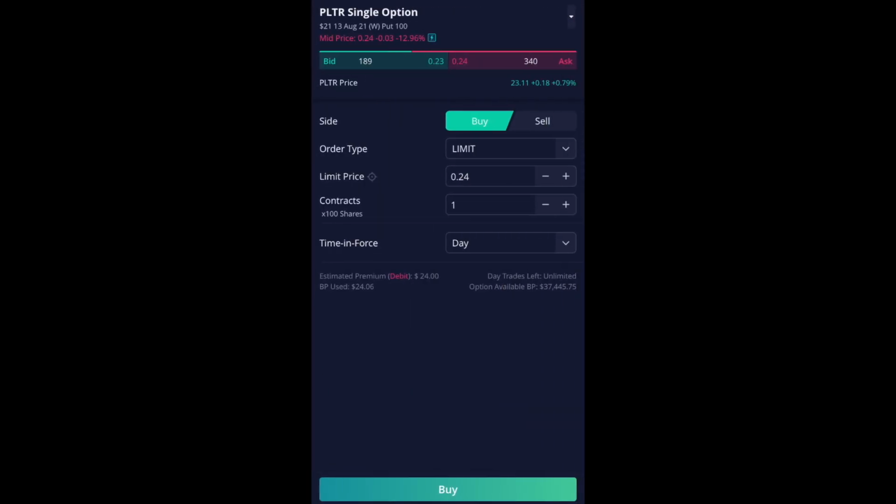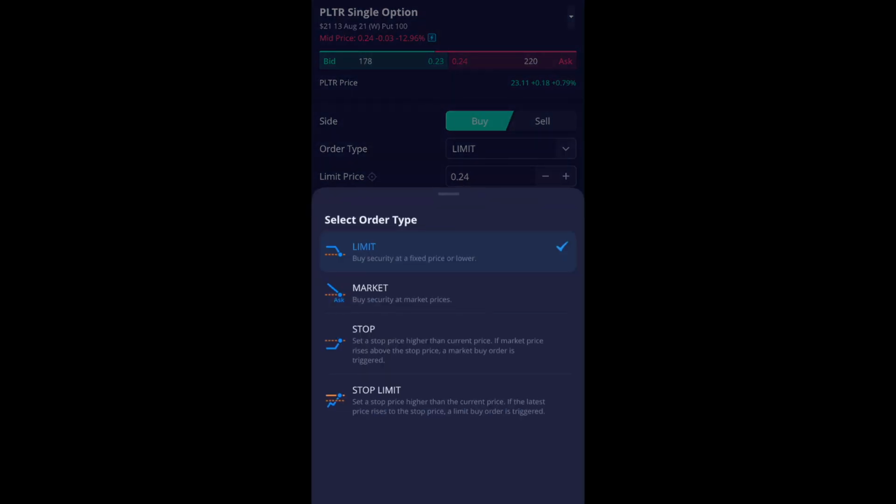And then it'll bring me up to this page, where you can adjust your prices and set your limits. Right now I'm going to have a buy side, and then I'm going to set my order type to limit. If you do it on market, it's going to execute at the market price, whatever it's on the market. So when I do options, I like to set it on limits because I have more control over it.